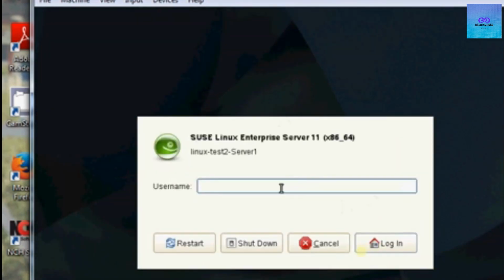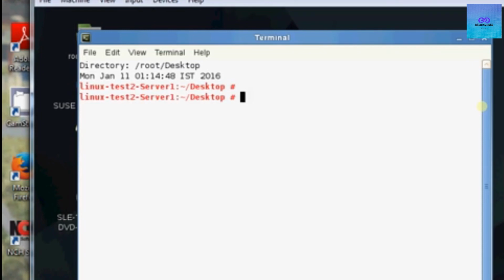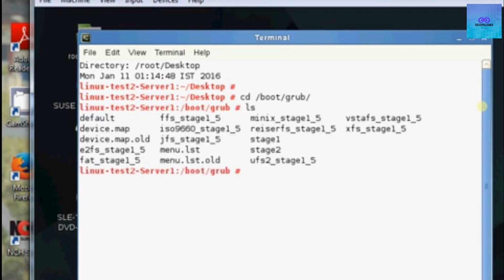Now the server comes up, and I'll log in. You can see the server has booted up successfully. What I'll do is go to the boot directory, and you can see there is a file here. If you go to boot grub, here you will have something called menu.lst. You can do the cat.